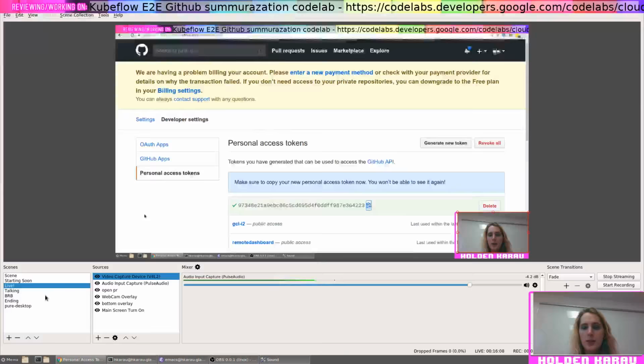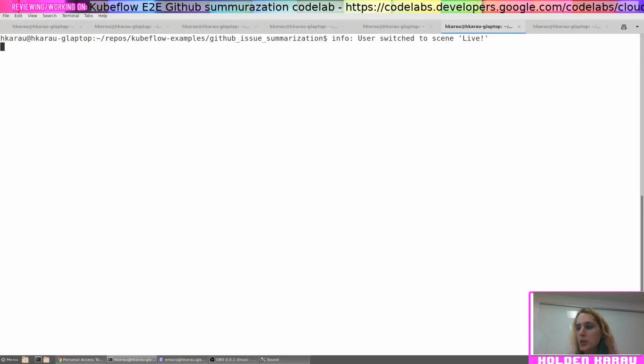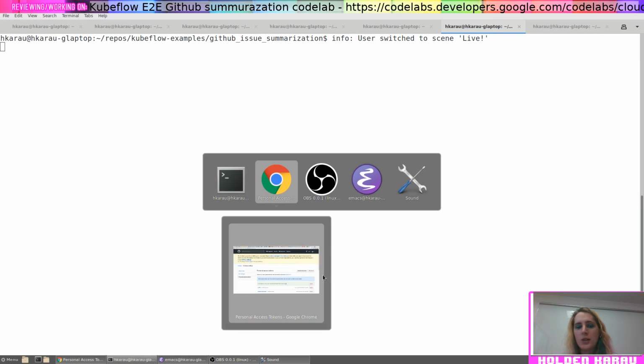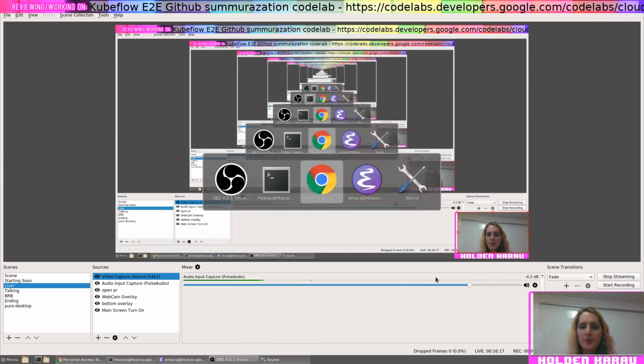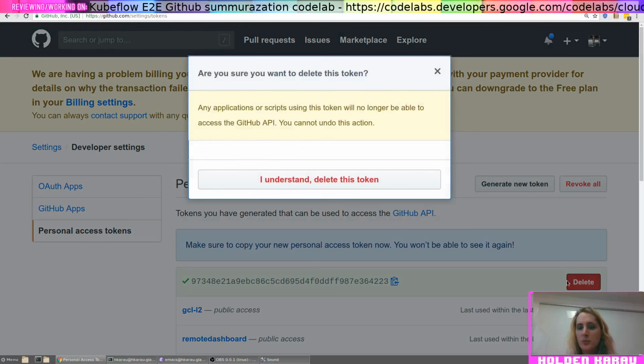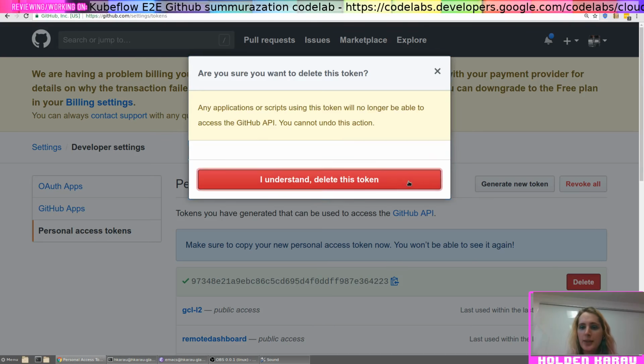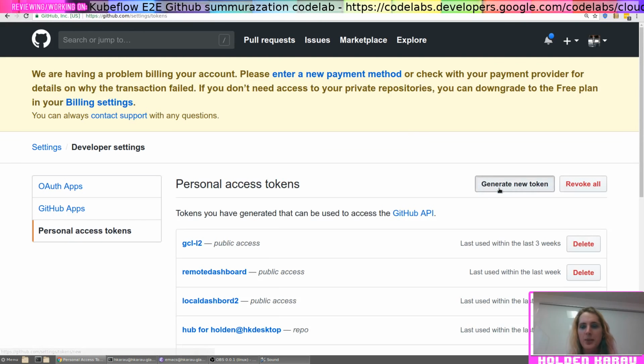Okay, and so that's good. Oh shit. I'm pretty sure I just showed everyone my token. Damn it. Well, you get to watch me revert a token. I understand, delete this token. Damn it.